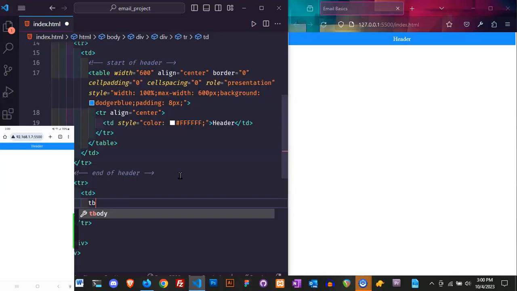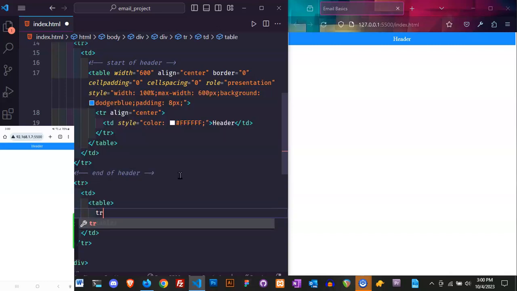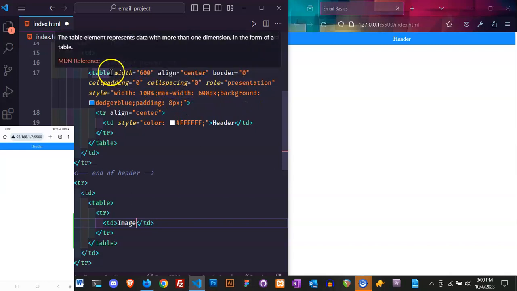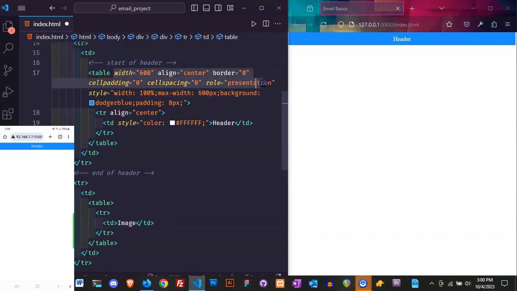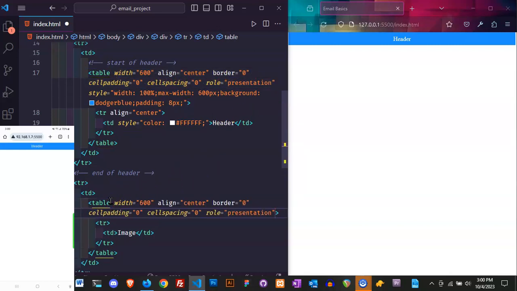I'm gonna add another table, TR, TD, and another TR, TD, and then I'm gonna put the content, and this is usually where you put an image. So I'm just gonna basically copy what I did on the first table. Just paste it there.